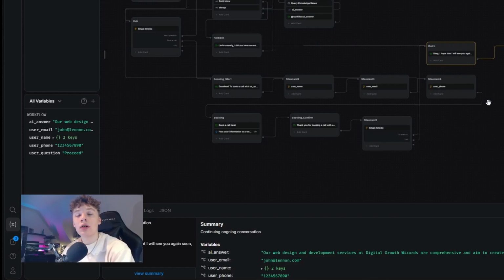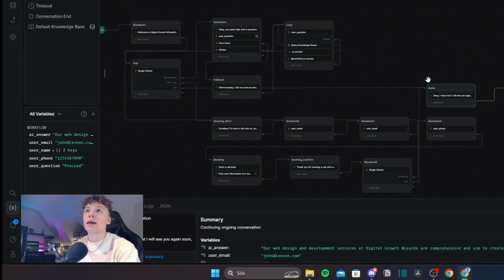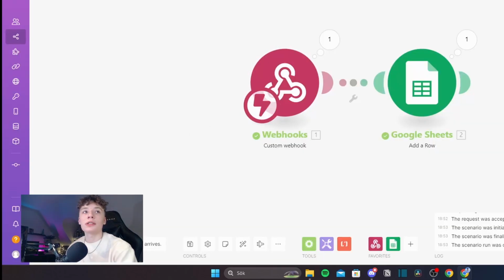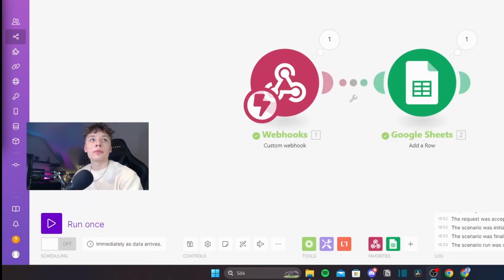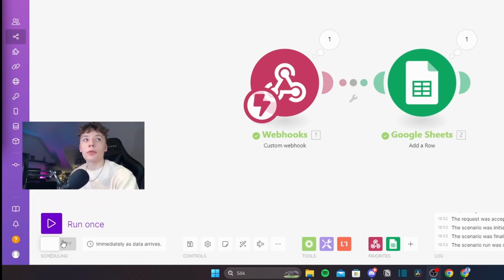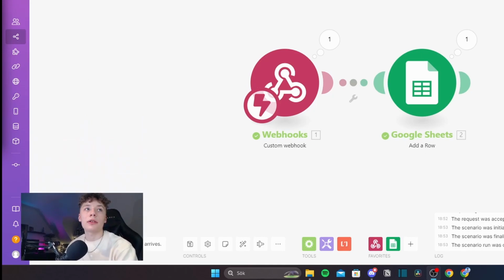I also forgot to tell you all that after you have done your Make integration, you have to press this button right here to turn the integration on. If you press this and you can see it's on, then it will work all the time.